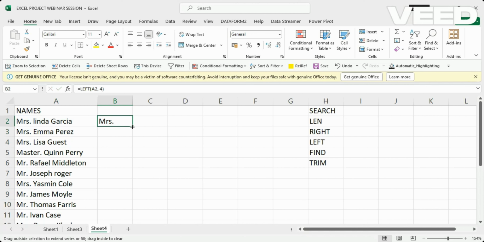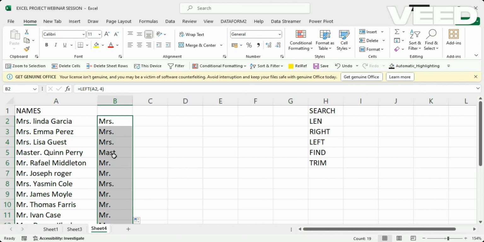But if I fill this down, you see that we are having issues. So the master here is not well extracted. So how can we go around this? The way to go around this is that, can we use another function to locate where the space is? Because before the first name, there is always a space. So if we can locate that particular space, the index of that space, we can incorporate it into our left function. And that is where we can use our search or the find function.